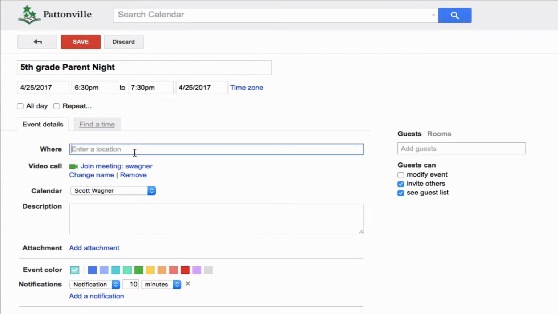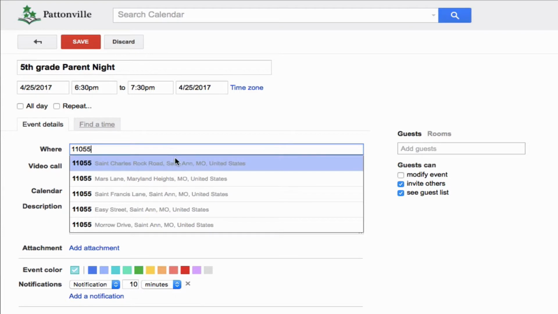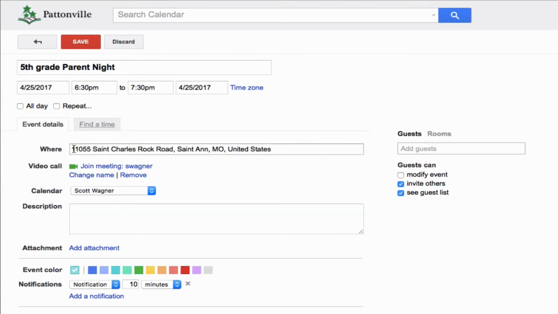This is where I can choose where this would happen. So I could put in maps, and if it's something that has an address, it'll actually connect it to Google Maps. So if I put in 11055 St. Charles Rock Road, I can actually link that to it. I could choose which calendar it goes on. So if I have multiple calendars, we'll talk about that in a minute, I can type in a description on what the event is. I can add attachments. So if I want to attach maybe a flyer for that event, I can do that. And I can adjust colors and control exactly what that event is going to look like.